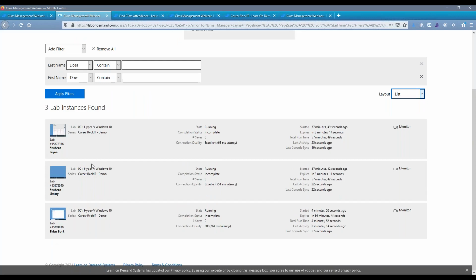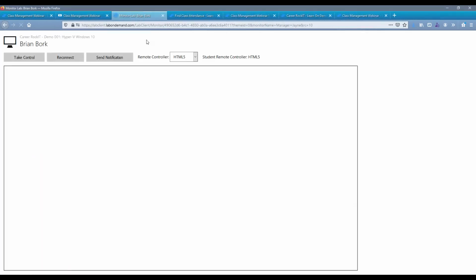And we also have a list view that gives us more information about the labs. So I can see things like how long it's been running, when my last activity on it was, the last sync on it, what the quality of my connection is, and that it's running, and all those things. I can click on a tile or the thumbnail over here, or on the monitor labs, and that'll take me into a new tab with just, in this case, Brian's lab running.